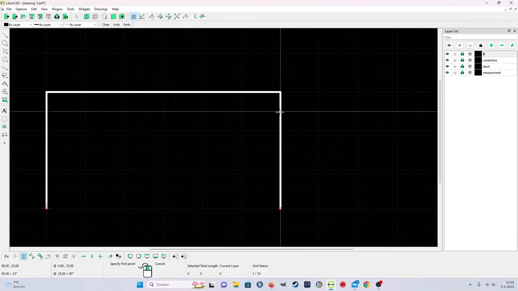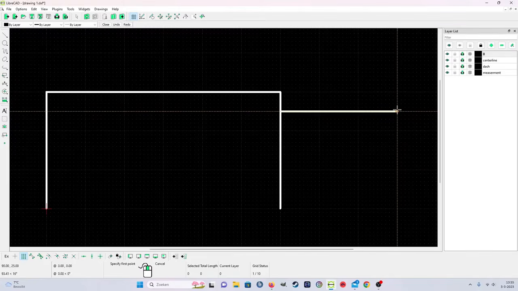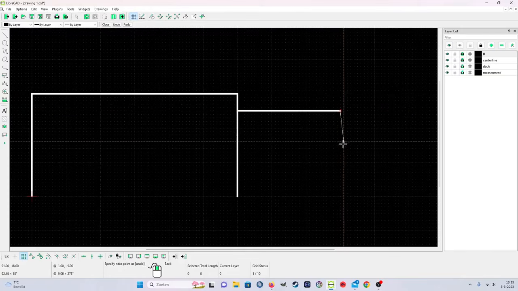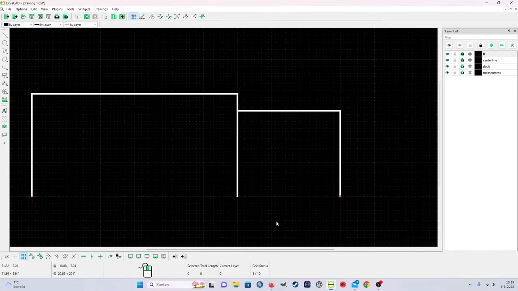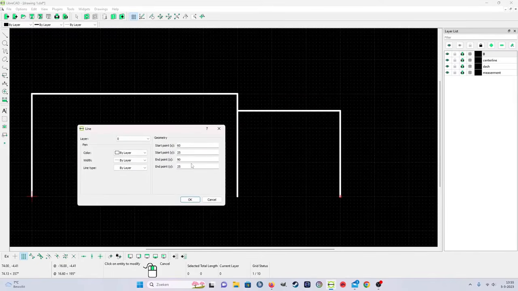Second part is from here to here, from here to here. I know that from here to here, you can count it as 10, 20, 30 mil. But when you select it, properties, and you select this line, what you see is that my starting point is 60, that's here, and my end point is 90, that's here. So you know 90 minus 60 is also 30.